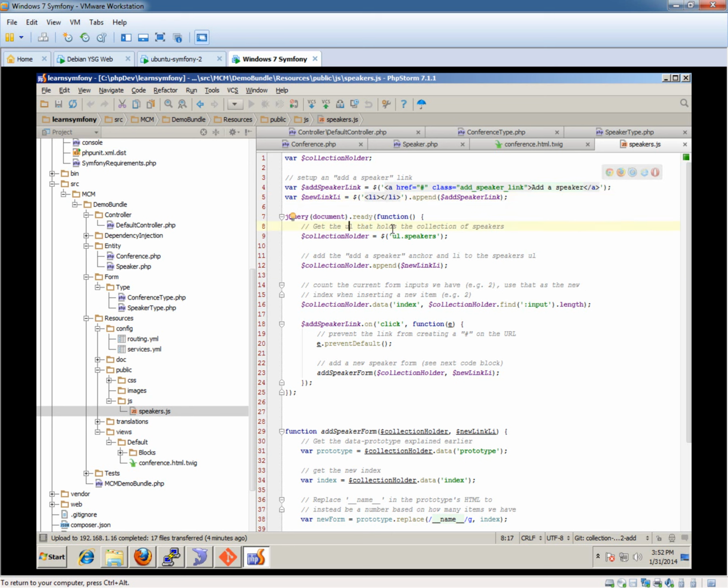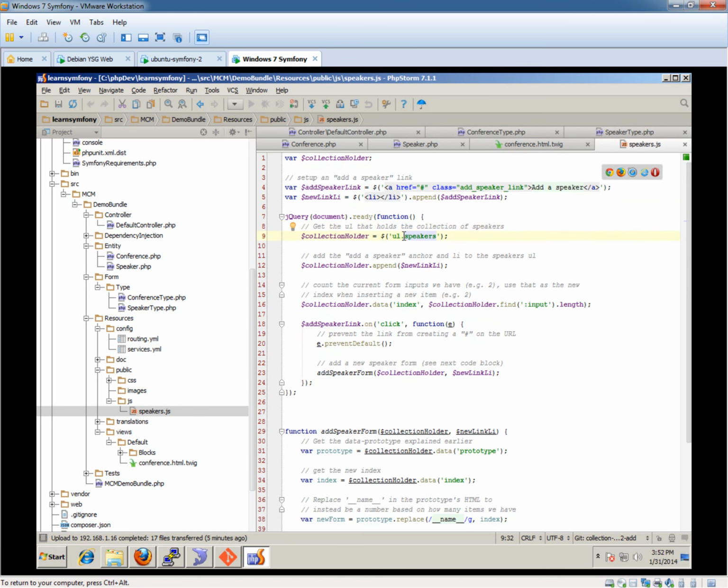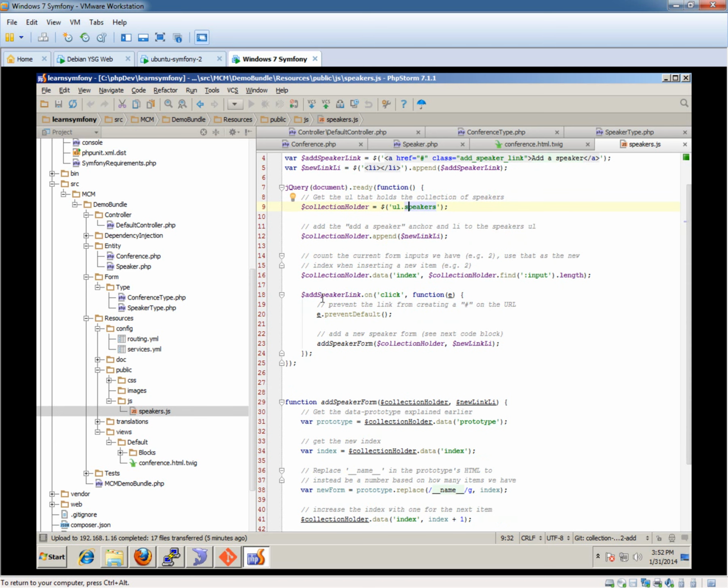And then we've got this unordered list which contains our collection of speakers. Let's just have a quick look. We've got this, that's basically what that is, which is why it's a class. Add the speaker anchor, and then count the current. Let me just read that. Use that as a new index. So that's just so that we make sure that our item goes in the right order into the list, and then we're doing a quick callback thing here.